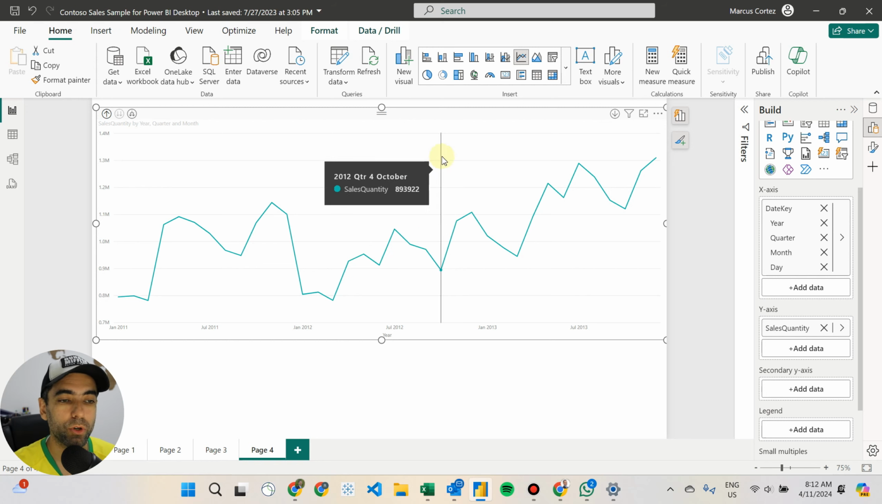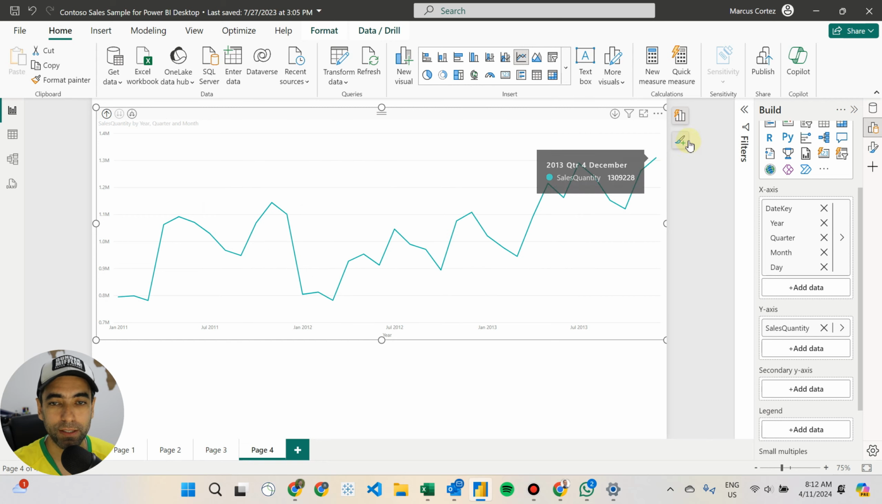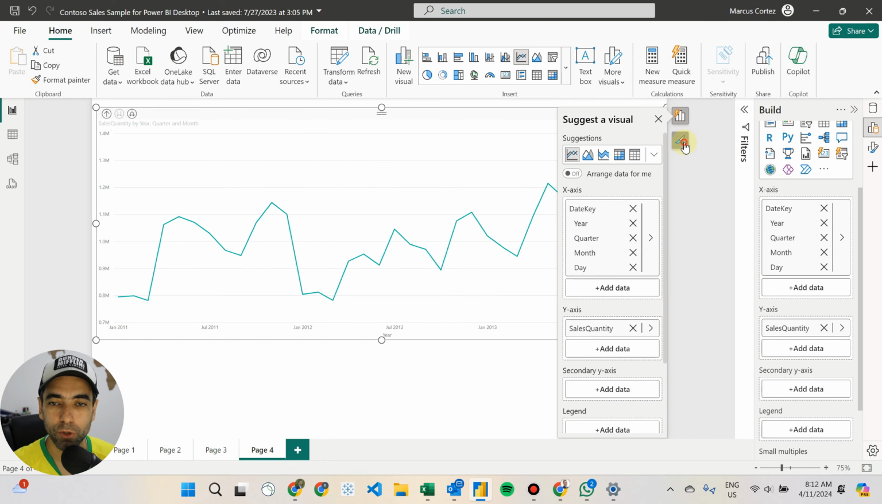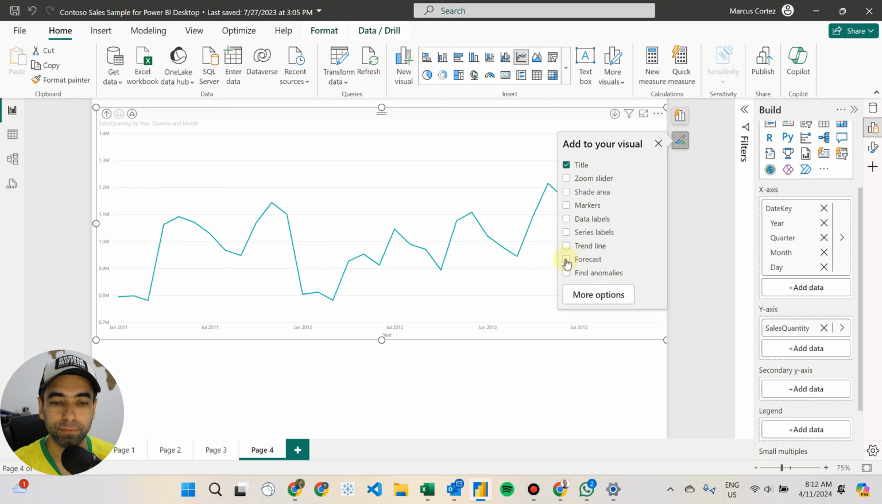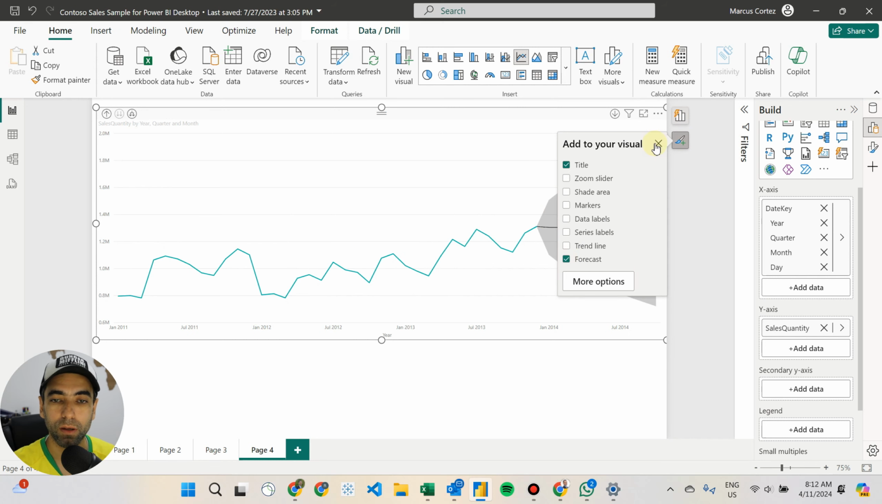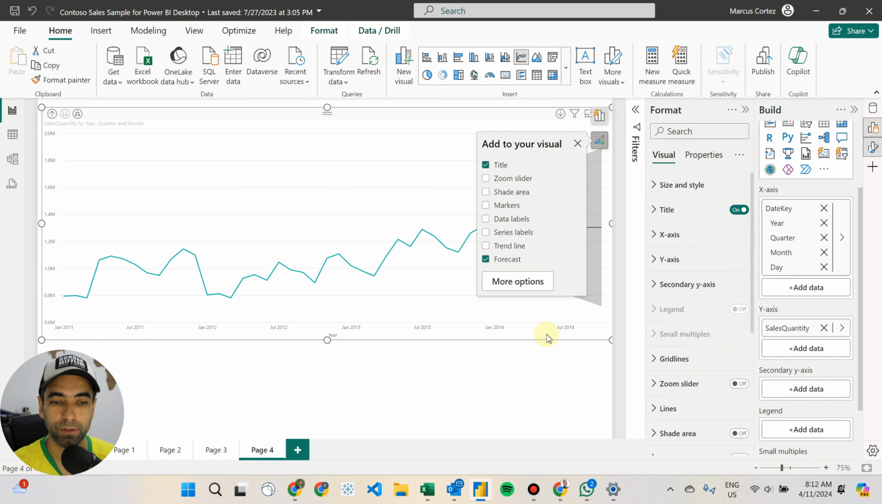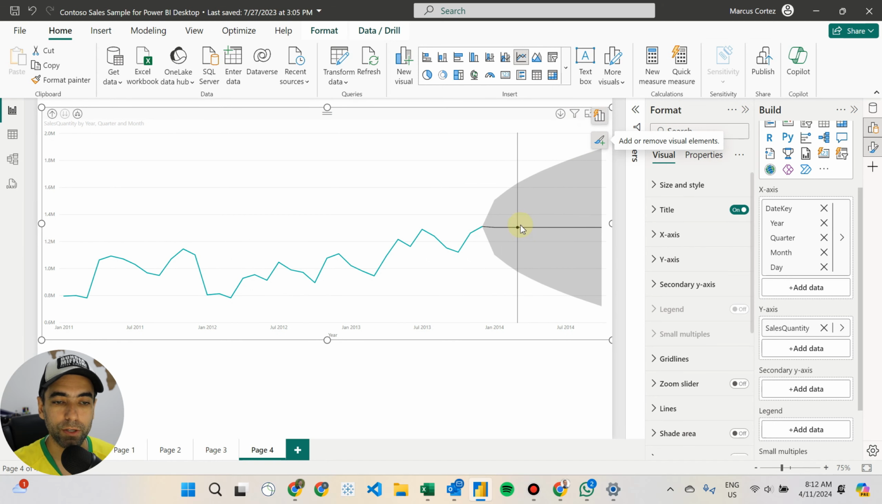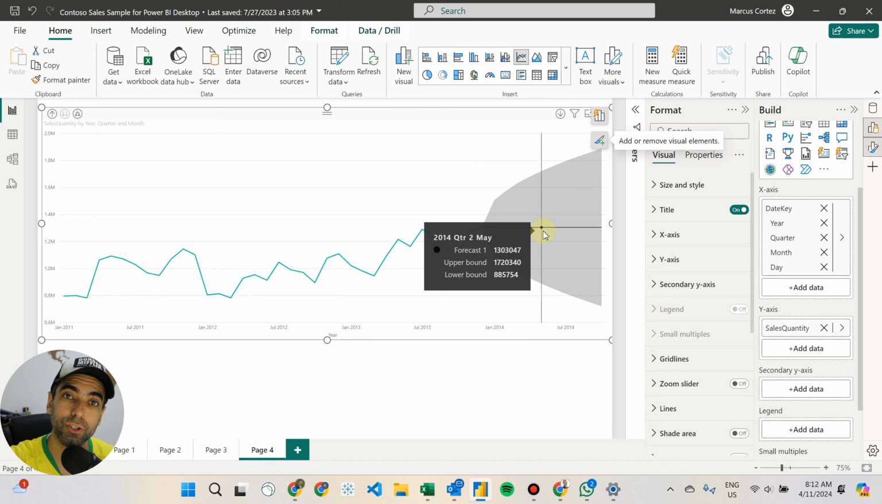In order to add the forecast here, I have the view selected. It's very simple. You just click on the format pane, and you see here forecast. I'm going to click this option, and I'm going to click on more options. Oops, let me close this one up. As you can see, it created a line with the forecast in a very wide range, because the forecast has a range with the predicted forecast, but also an upper band and a lower band where your value can fall into, like an umbrella.